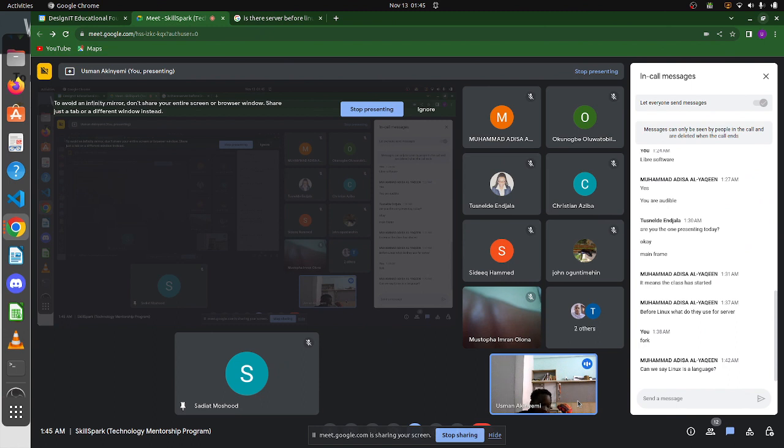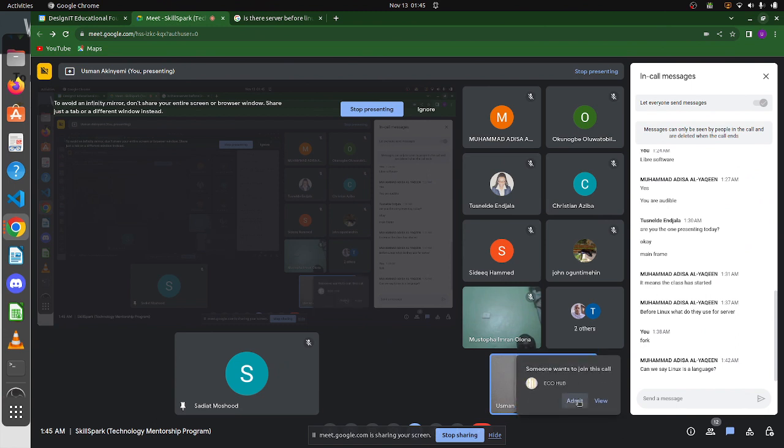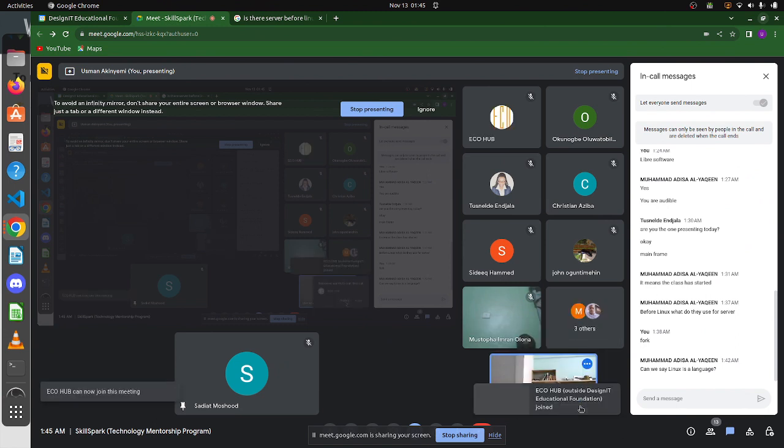So the idea is, what is Linux language? Linux language is what we call shell. Shell is like the Linux language, the language to interact with Linux. That is shell. Shell is the Linux language.